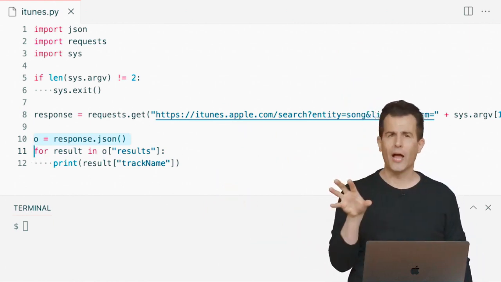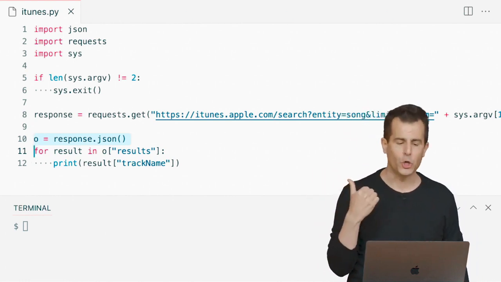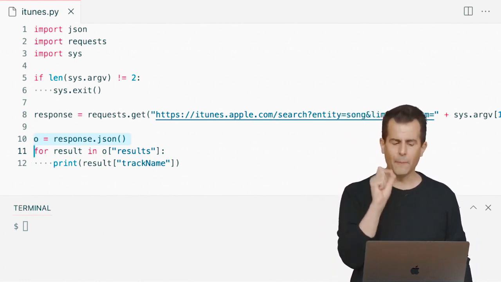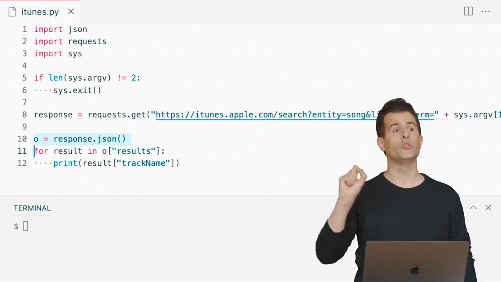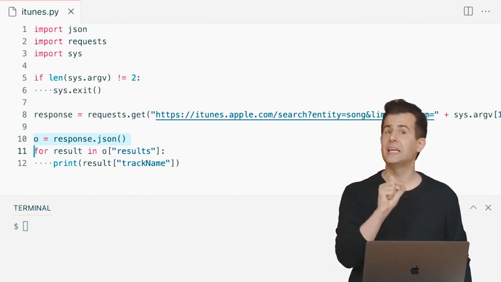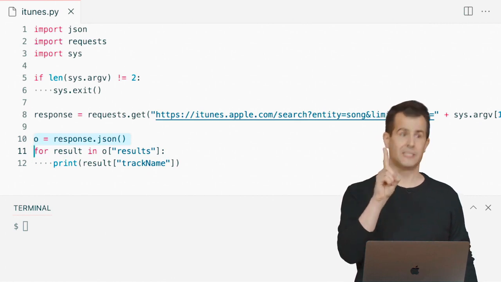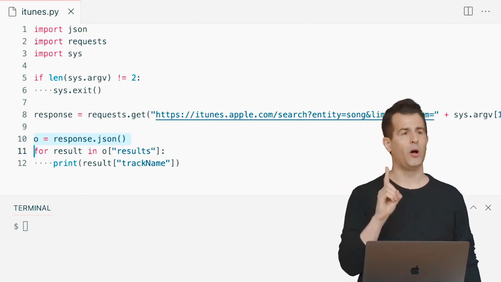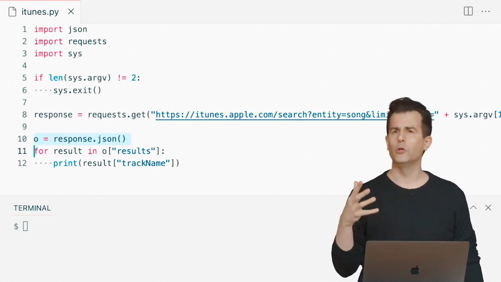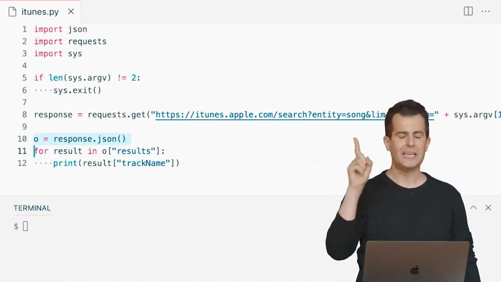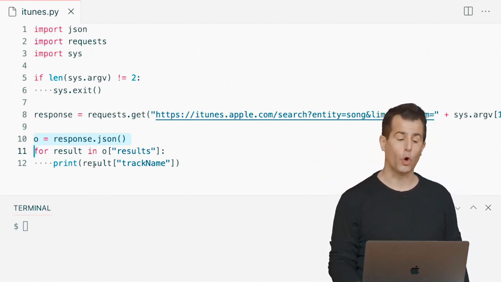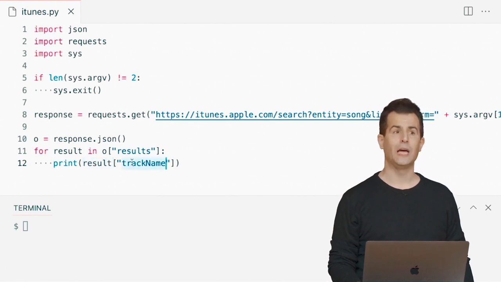But because we've poked around and because I read the documentation earlier, I know that that object has a key called results. And that results key, again, is a list. Now, at the moment, that list contains only one song, Say It Ain't So, because I limited my response to one. But even so, my loop will work. It's just going to iterate once. And each time through that loop, it's going to print the current result's track name.